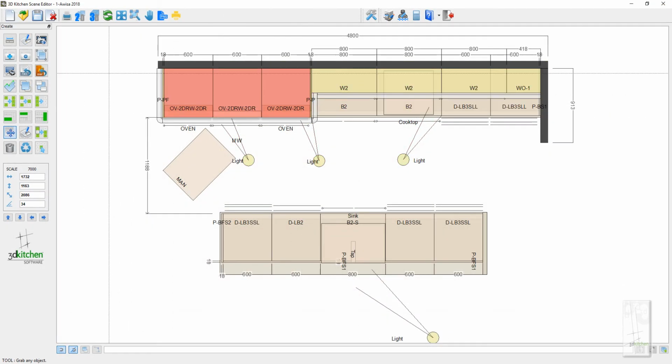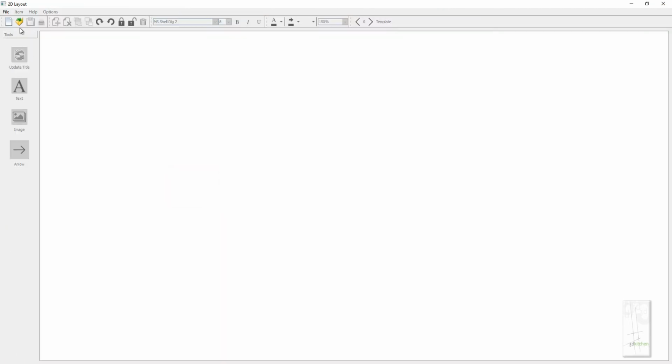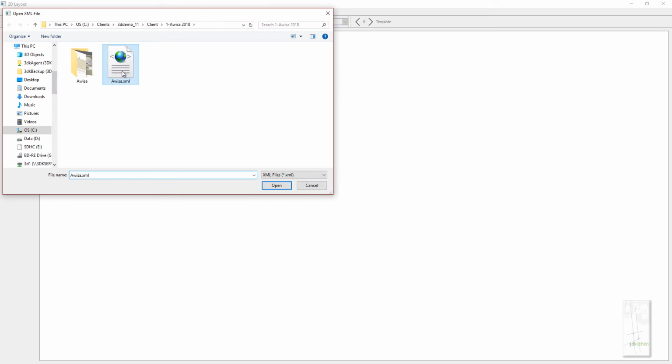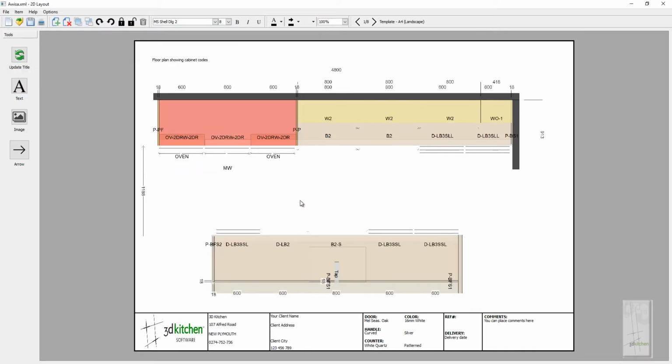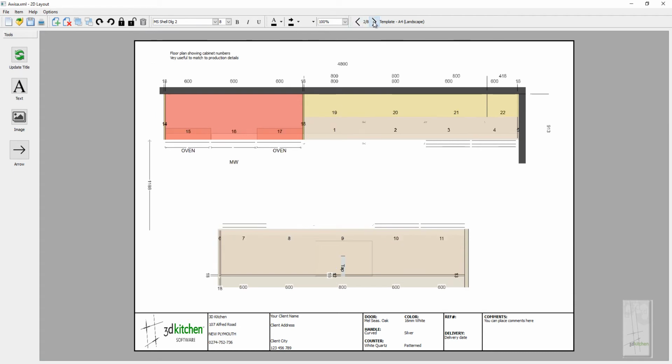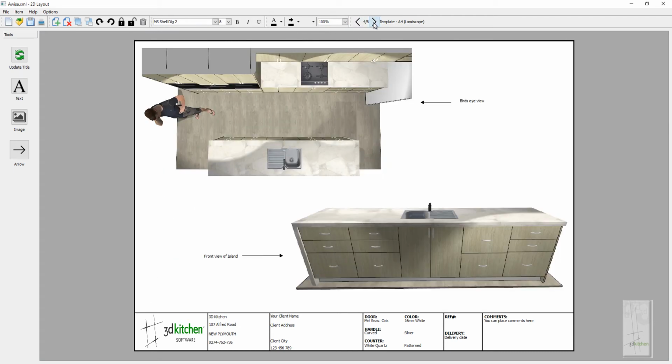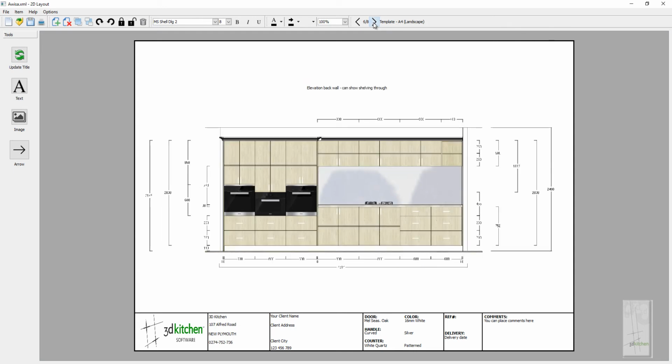So I'll just open the 2D function, and I'll open the document that's already been created, and you can see that we've got a multi-page document, so we can go through the various pages and see what's been applied to that document.